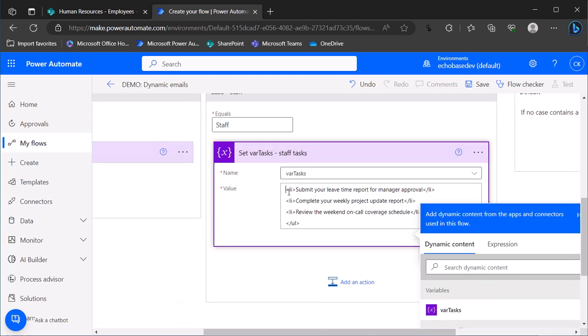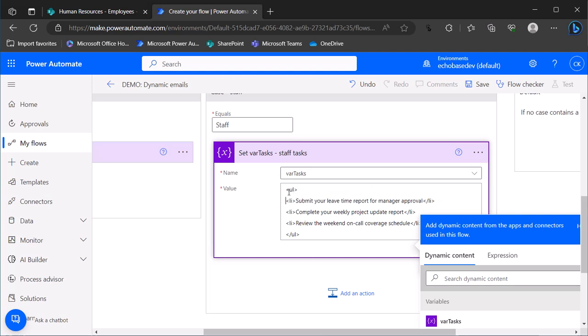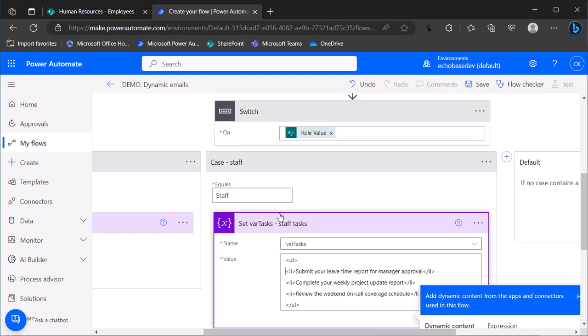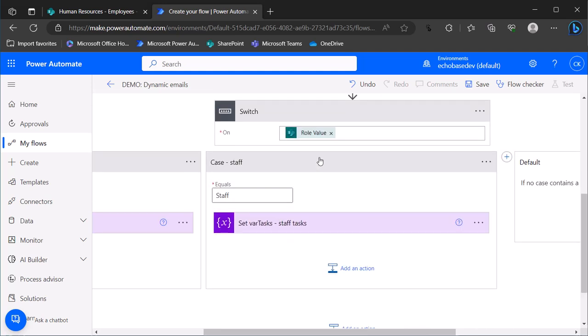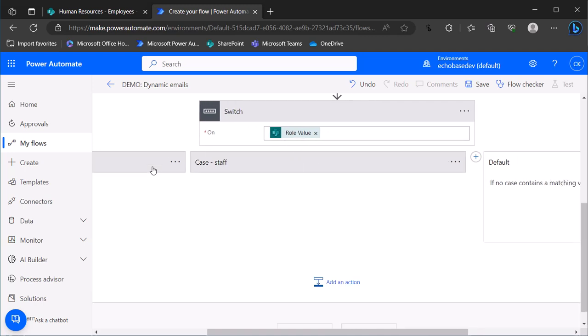Oh, I forgot the opening tag, so let's just do that. And this is a very simple HTML just to define an unordered list. You don't need to know HTML to work in Power Automate, but it's one of those skills that you will find is really good to have if you want to format things and make them look nice. All right, so there's our case staff, case manager.